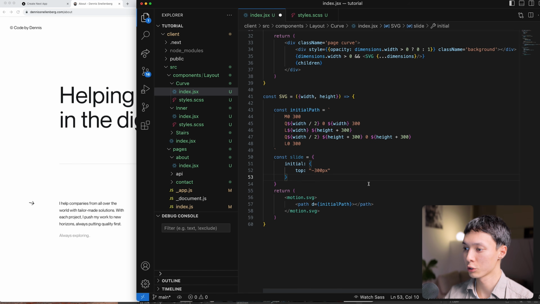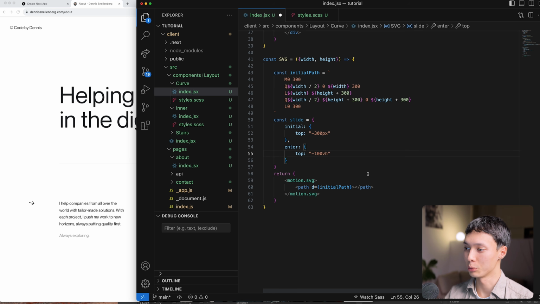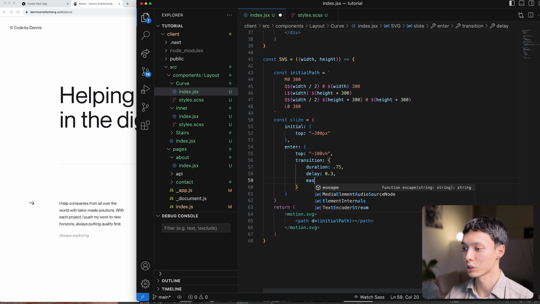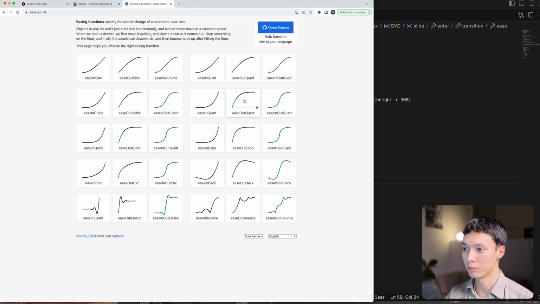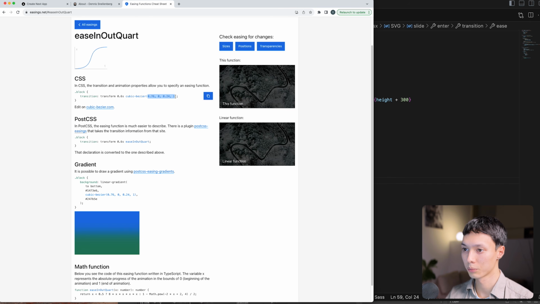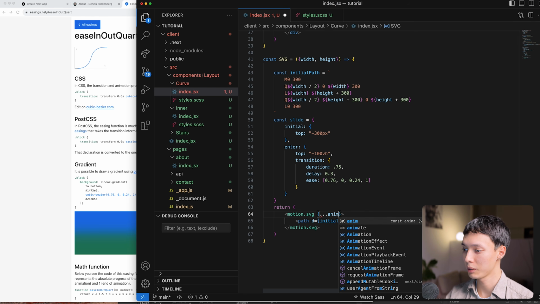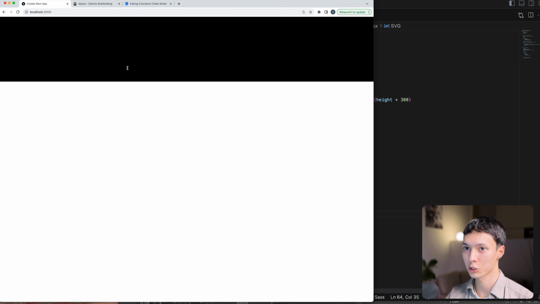So I'm going to do top 300 and on enter, I'm going to do top minus 100 viewport height. And to make everything look good, I'm going to add a transition, duration 0.75. I'm going to add a bit of delay, maybe 0.3, and some easing. I'm going to go on easings.net, maybe grab the ease in quart, this one here. It's quite a nice one. I'm going to put it as the easing. And here the SVG is going to have the anim template of the slide animation. And now let's try this. Okay, so now it's sliding up, which is pretty good.